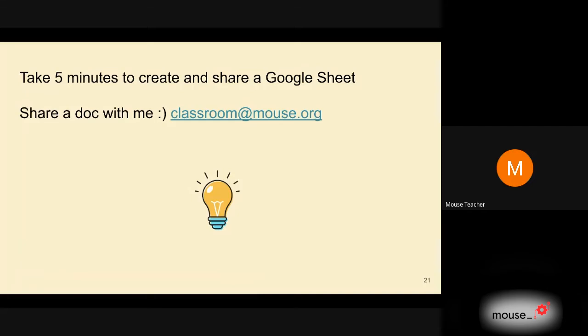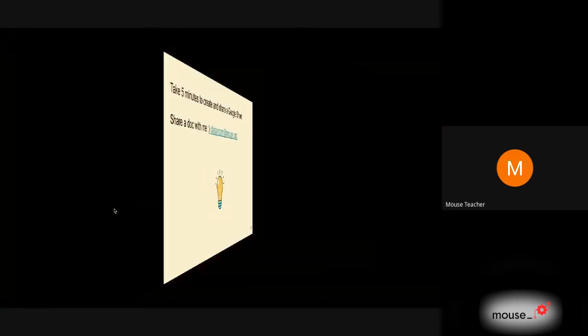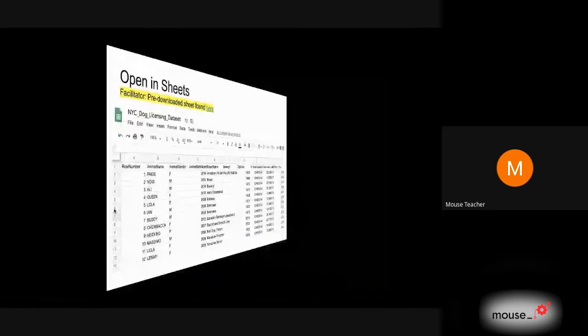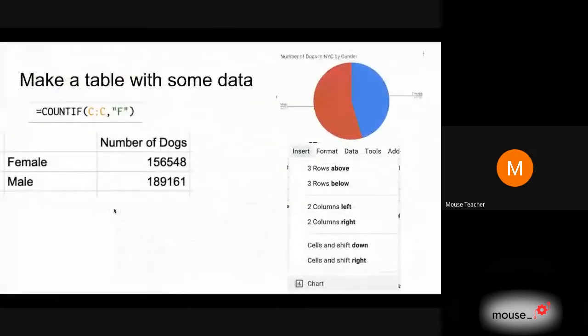Okay, again, 5 minutes, go ahead, create a Google Sheet, add some data to it, make a chart, make a table out of it. If you have any questions, put it in the chat or feel free to unmute yourself. Just keep this slide up in case anyone does want to look at how I made that table again, that chart, I should say.